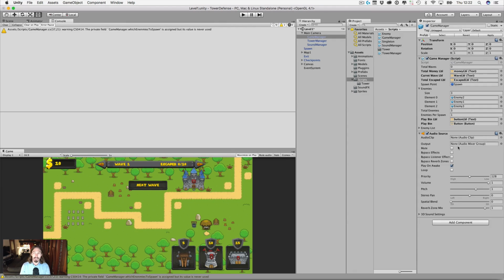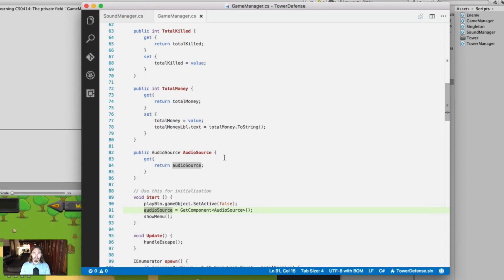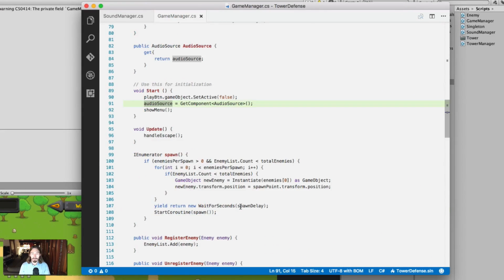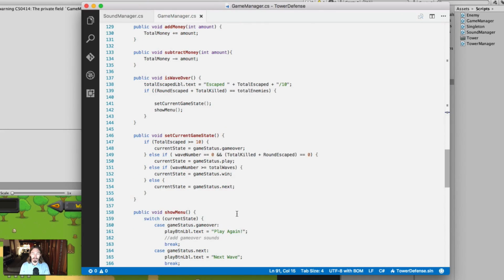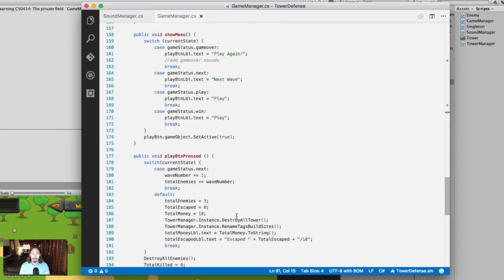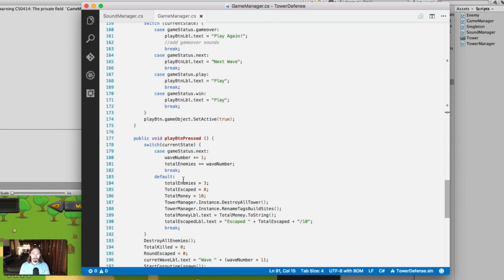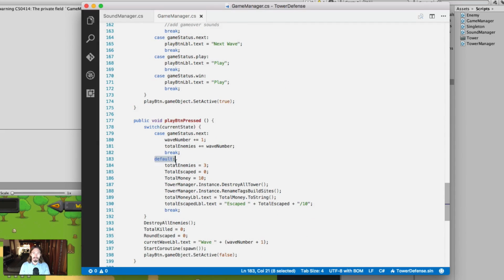So we're going to be setting them all through code when we play. All right, so that's nice and easy. Let's go back to our code now in our game manager. Let's go down to where a new game would start to play our first sound. So we need to find play button pressed. Okay, and if default ever happens, that means the play button is going to start a new game.